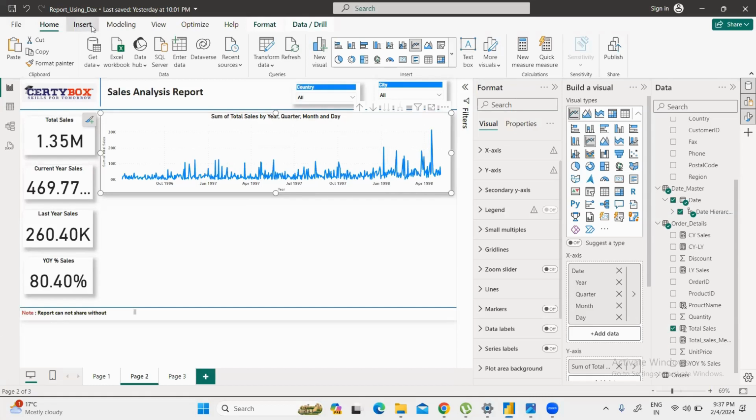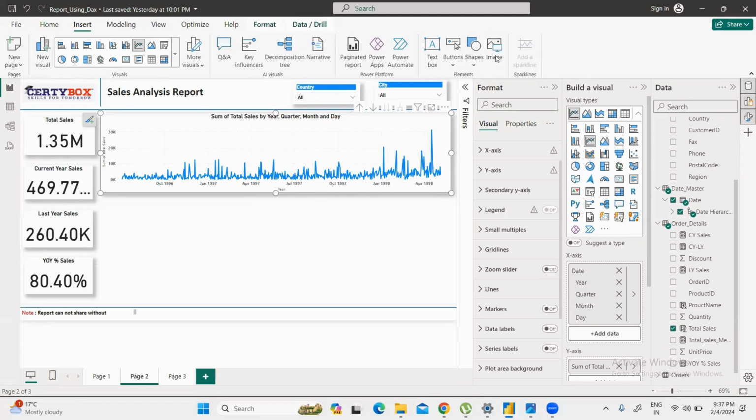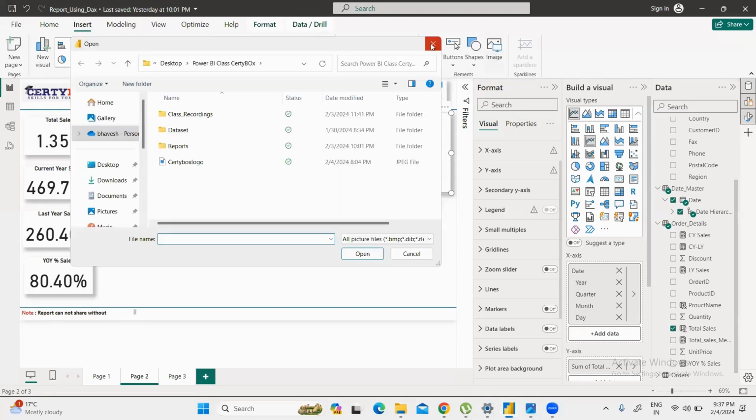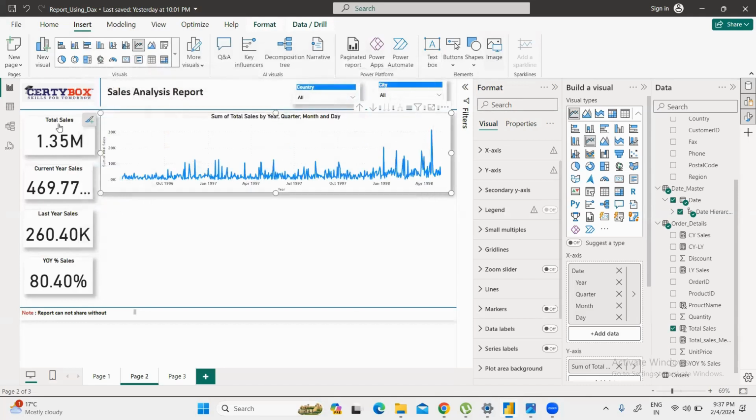Select it, insert, and we have an option that is image. It will ask you where your image is stored. Just select it and import. I was confirming it, yes.